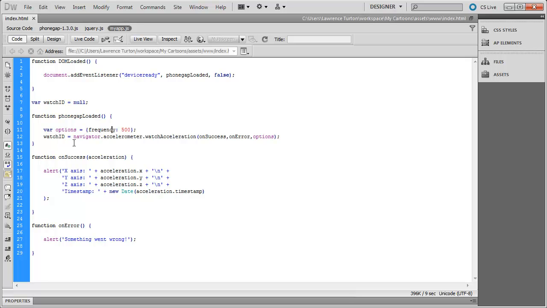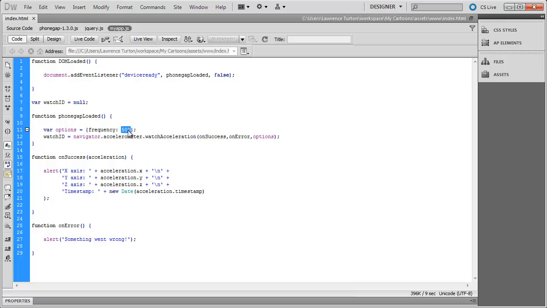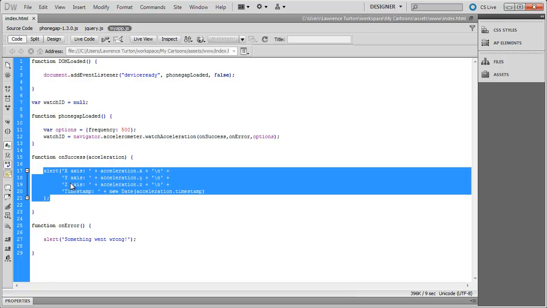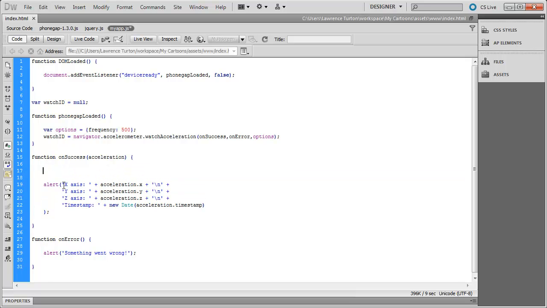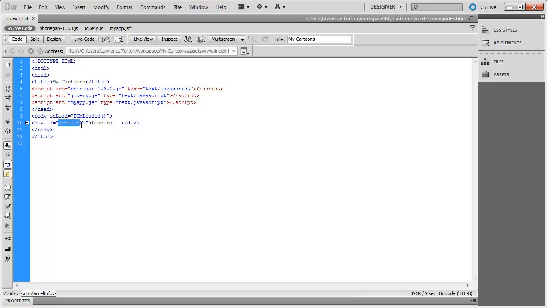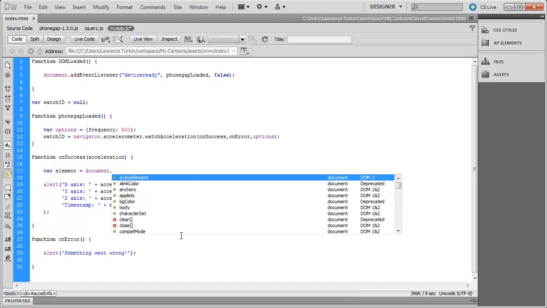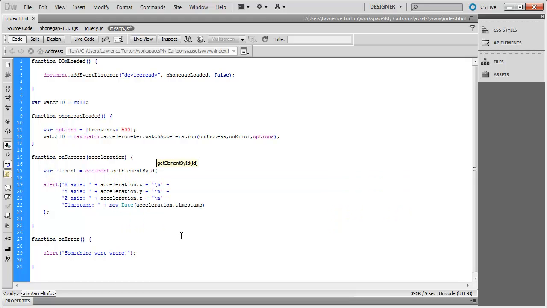Okay, so now I want to change this, because we are capturing this data every half a second, and this alert dialog box would have to be clicked every half a second to keep up to date. That's not really what we want. So we need to create a variable that points to our DOM element right here with the ID of accelerometer, and then we can populate that. So let's say equals document.getElementById. We're looking inside of the DOM, we put the quotation marks in, and inside the quotation marks we put the ID.